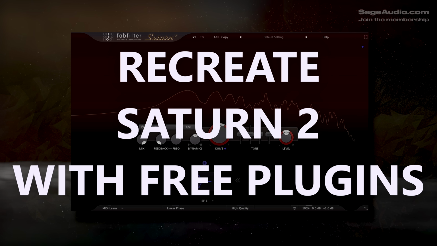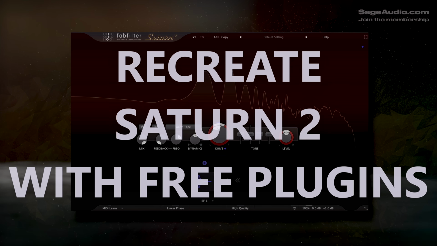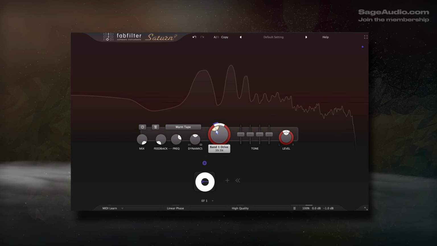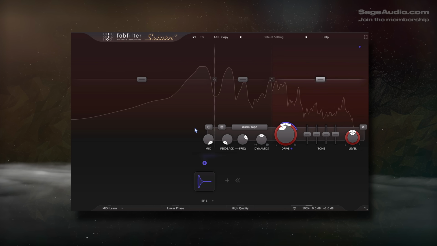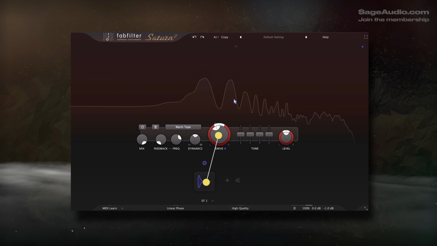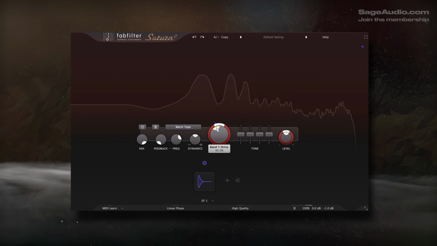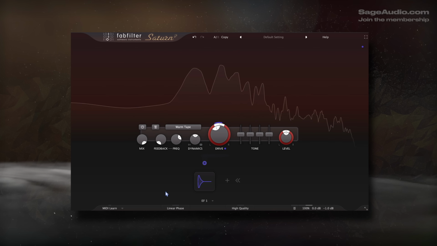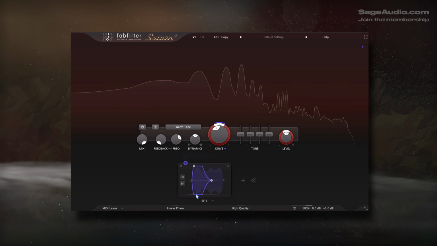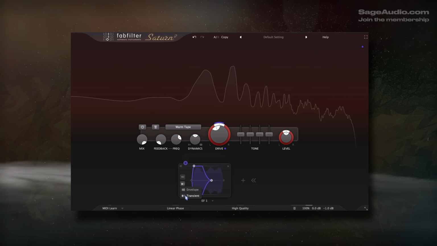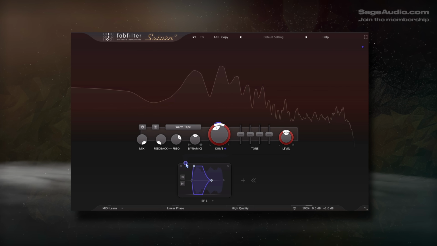Next up, let's recreate Saturn II with free plugins. Now what makes Saturn II special is the modulation. There are a lot of other multiband saturators, but few that let you link the incoming ADSR to a parameter. So let's say I want to cause more distortion to the transient of a vocal. I'll select the algorithm, increase the drive, and then I'll create an envelope follower. At this point, I could switch it to transient mode and link it to the drive dial.